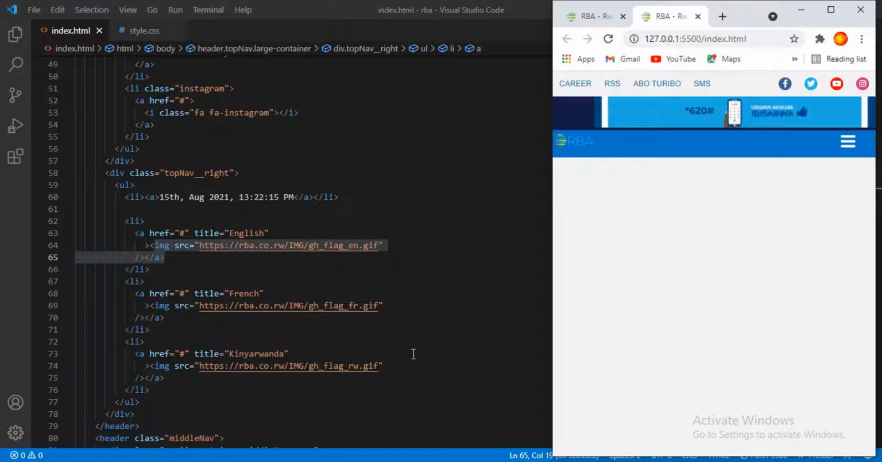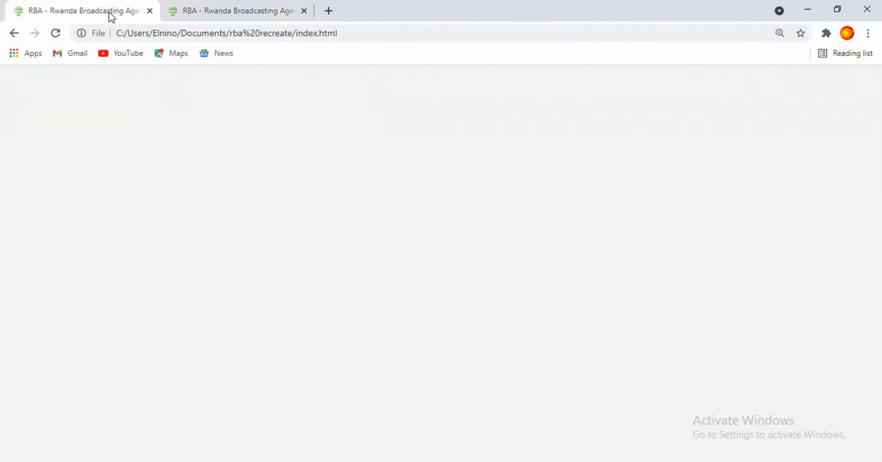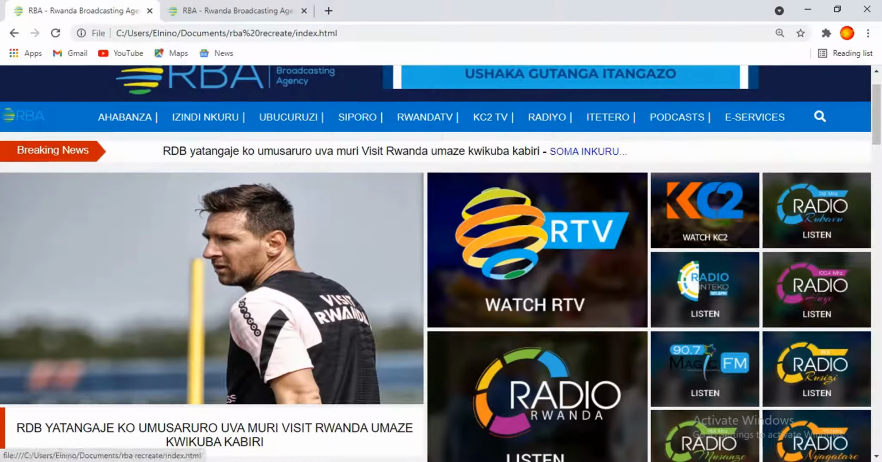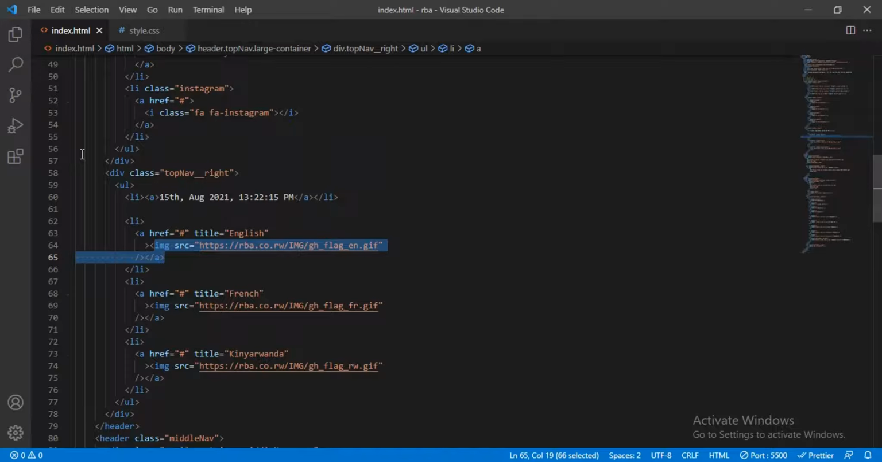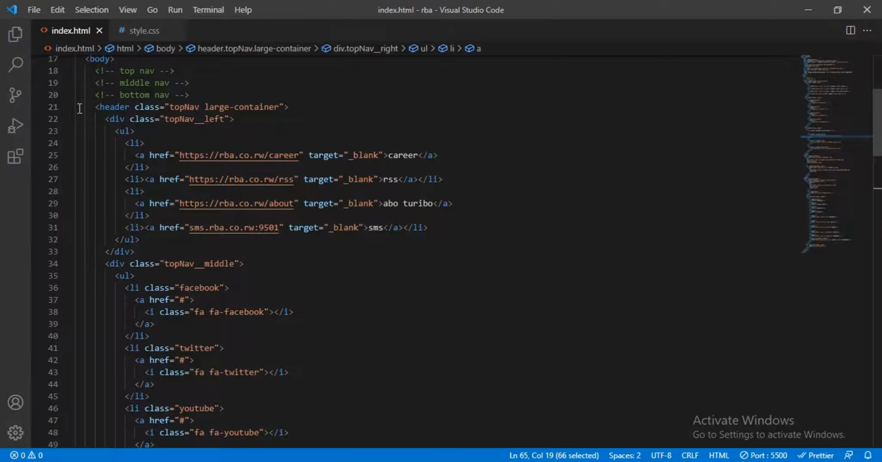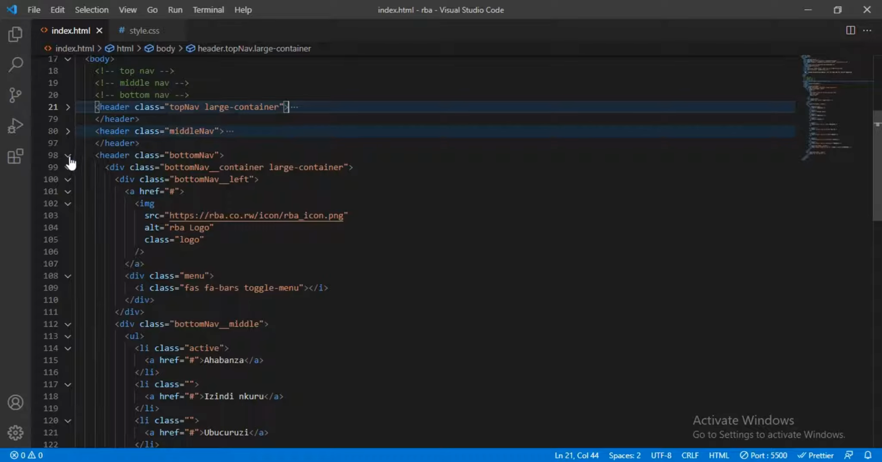Okay, so let's continue on this section. Next, we follow with breaking news. This small item that slides in here is the breaking news we need. Okay, so back to our Visual Studio Code. Let me just collapse some of this navbar. Let me collapse top nav, then collapse middle nav, then bottom nav.